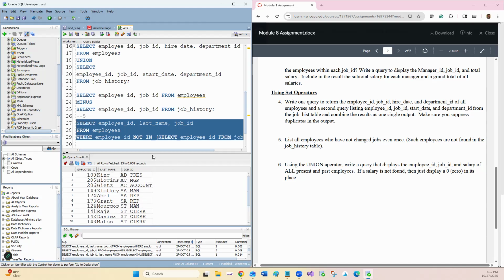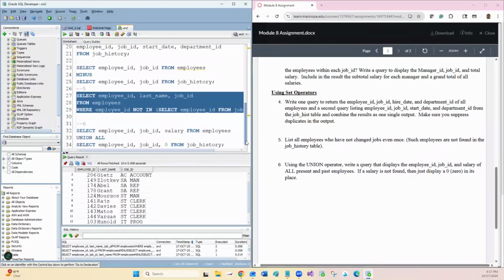And these are all the employees in our database table that have not changed jobs. If you look at the job history table, you'll see that these employees are not in there. We could do a join and check it and all that, but I gave everyone credit for that one because the minus was supposed to work and the minus really does not work.